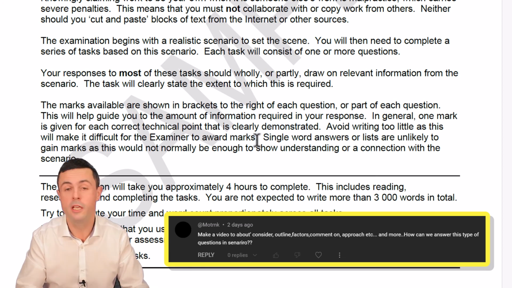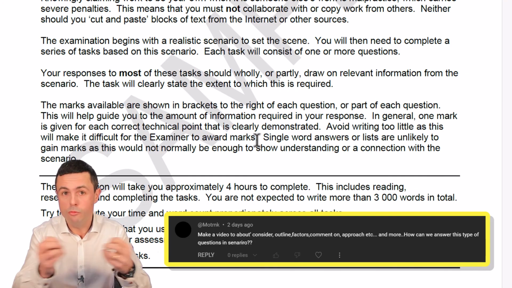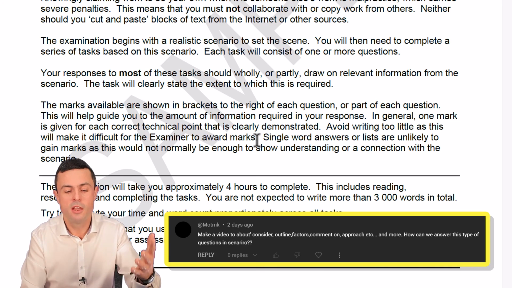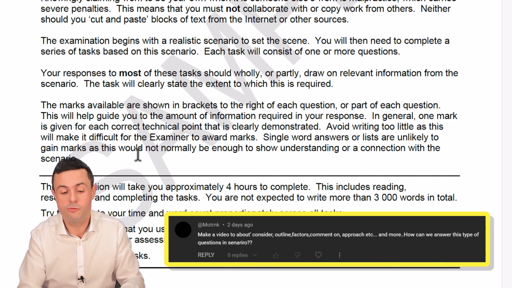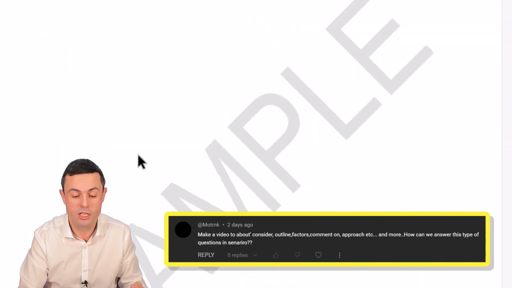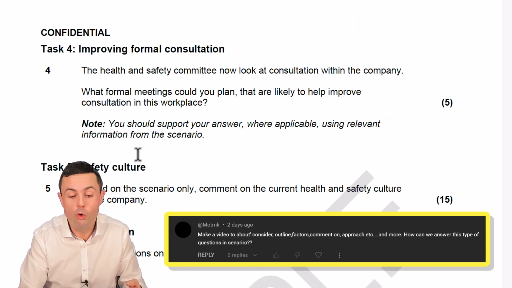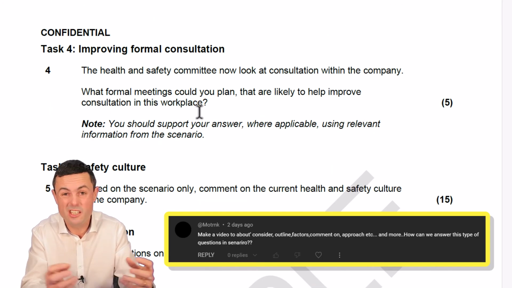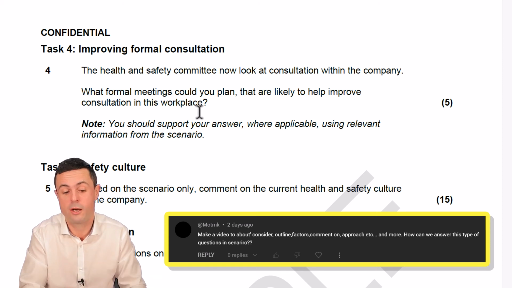All right, so normally, even the what questions will require full answers. There may be some exceptions to that, because it does say this would not normally be enough. I think that question at the end there, that what formal meetings, I think that might be an exception. Fairly short answers, 2 or 3 words might do with that one.